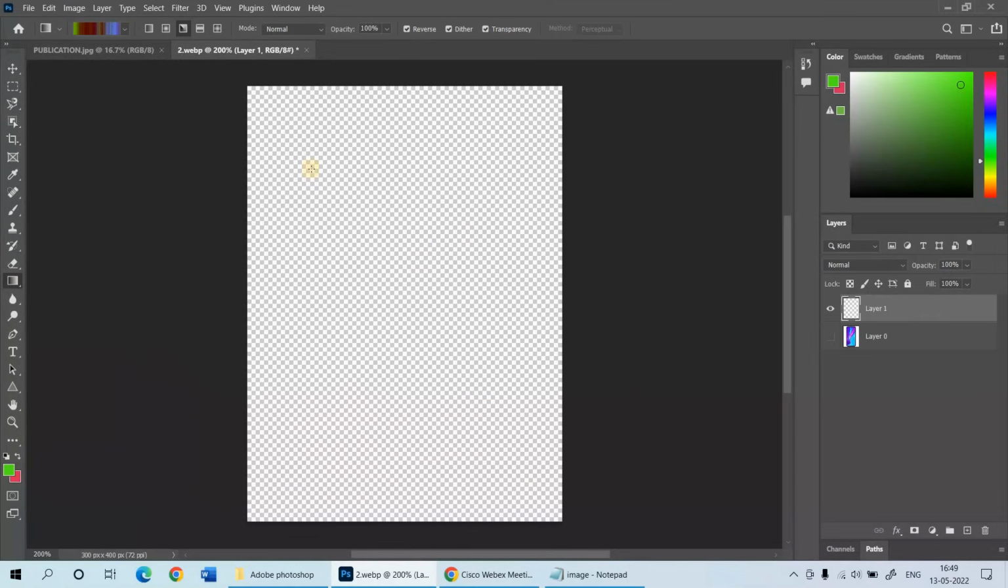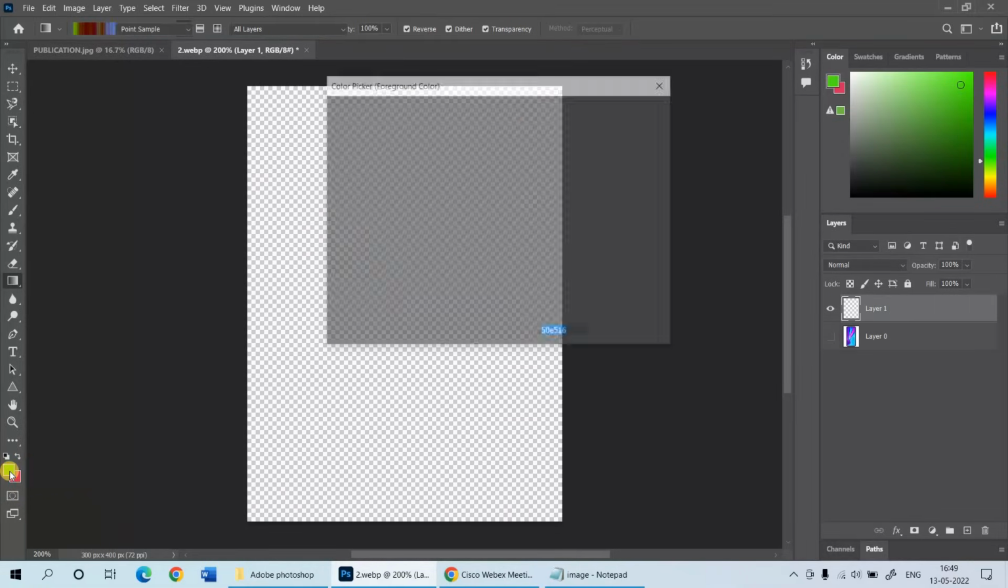So gradient tool, after selecting the gradient tool, you can see multiple options or properties come up at the top of this particular menu bar. So what you have to do, see, you have selected two colors, one is green and one is red. One is the foreground color and the second one is the background color. You can change these colors also by clicking on it.